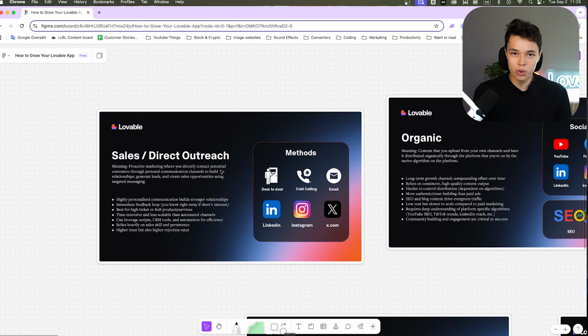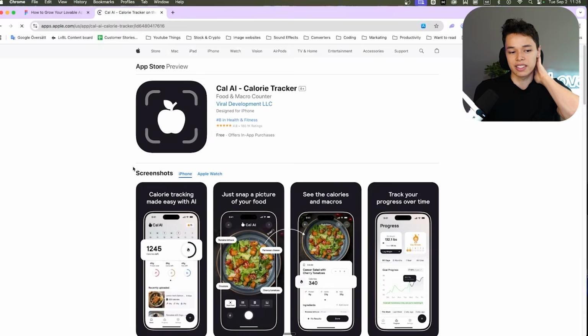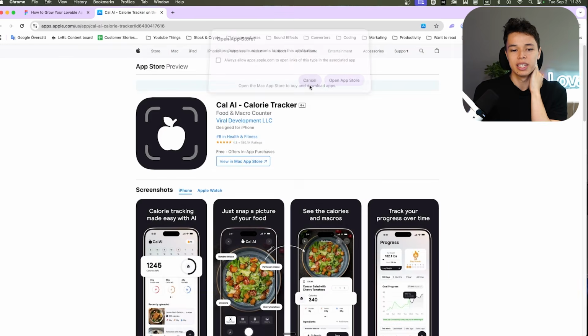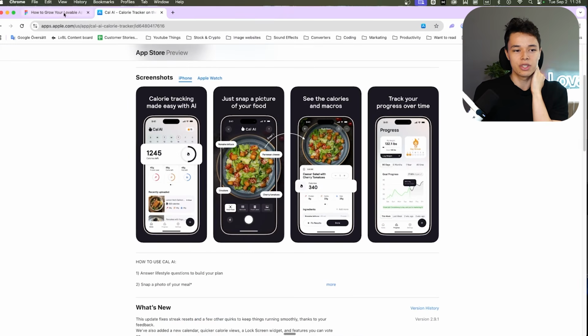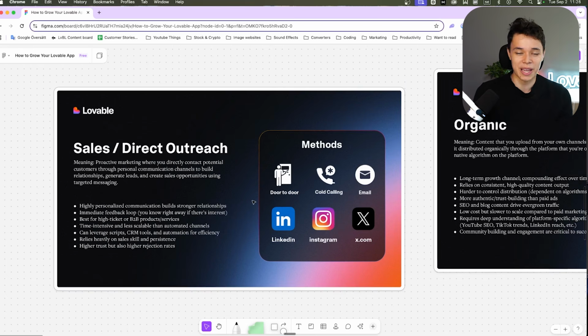But if you have a consumer app, like, I always use the example of Cal AI because it's an easily understandable app. It's this app where you can scan food and it tells you how many calories there are in the food using AI. If you have an app like that, it's going to be super ineffective to just DM people. That's not going to be the method you want to employ in your marketing strategy.